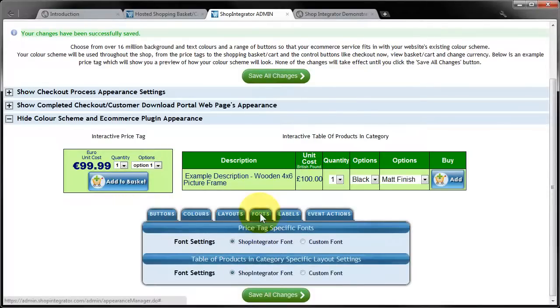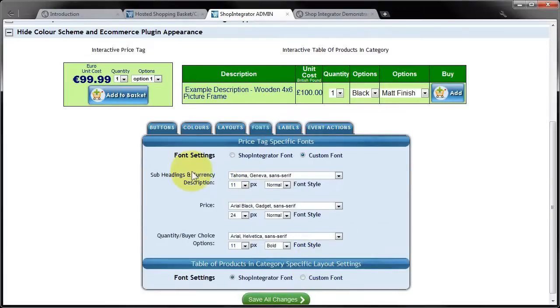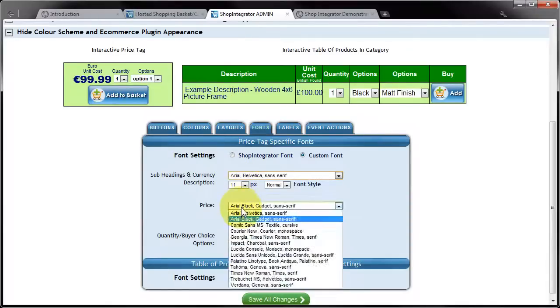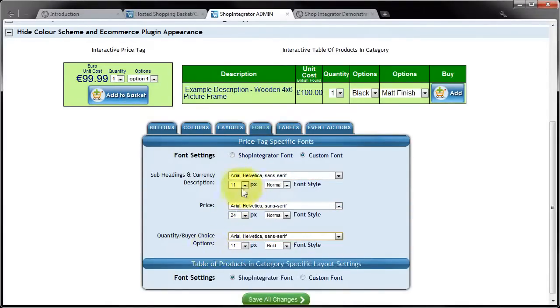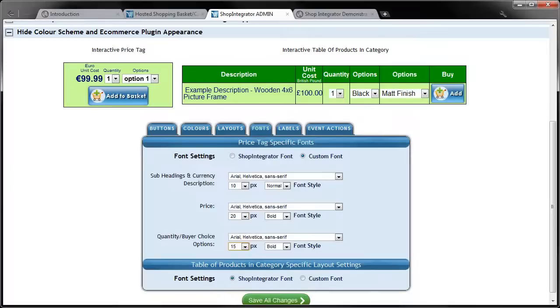On the font section, it's quite simple. You can either choose the ShopIntegrator font, which is the default, or you can go for a custom font. And this is for the price tag specific fonts, which is this plugin here. For the subheadings, the price and the quantity, you can choose individual fonts. So I'm going to set these all to Arial, and you can choose whether you want them to be normal or bold. And as you'll see, as I make changes here, it changes in the preview plugin up here. And you can adjust the font sizes as you see fit.